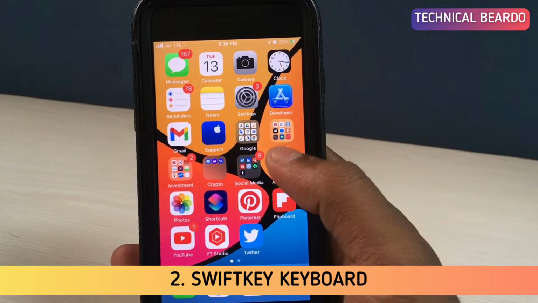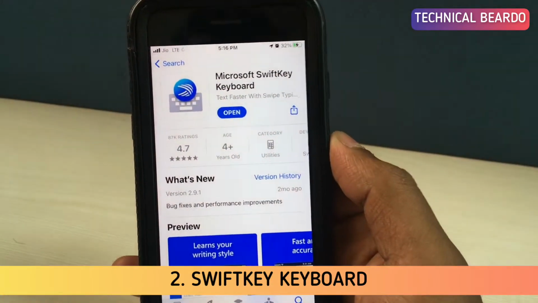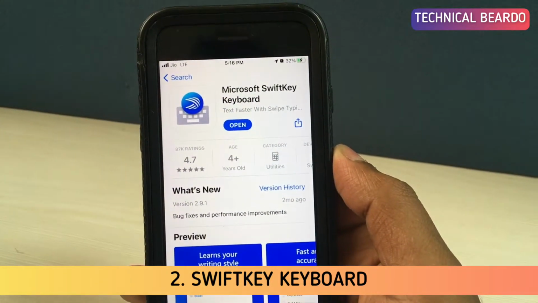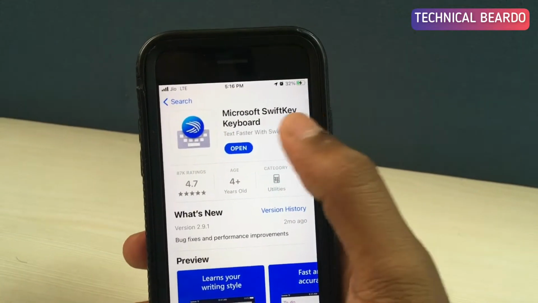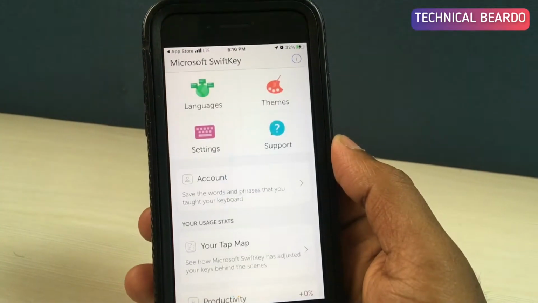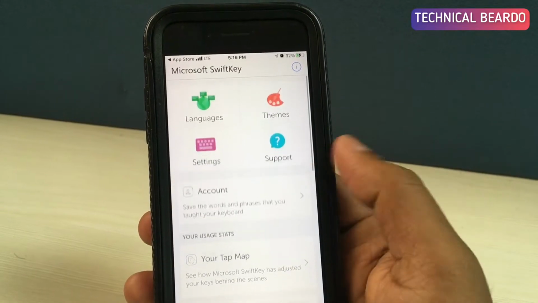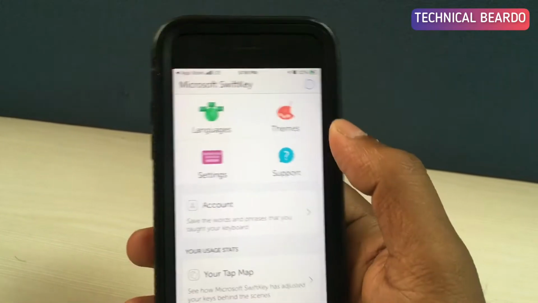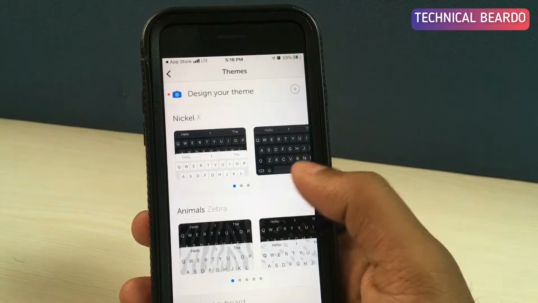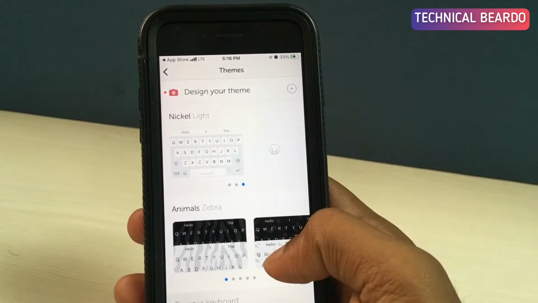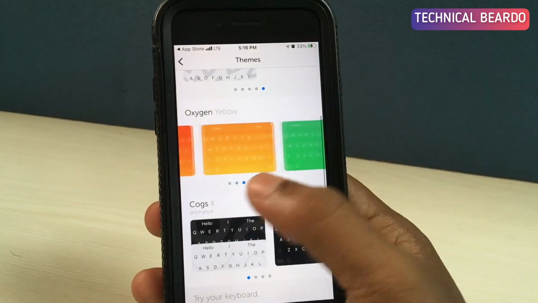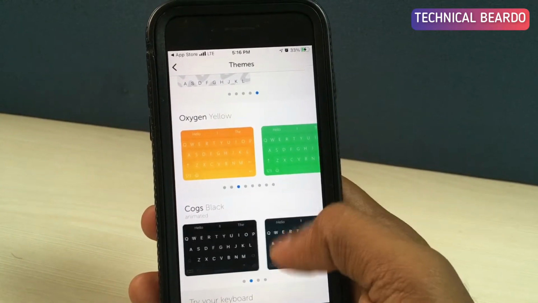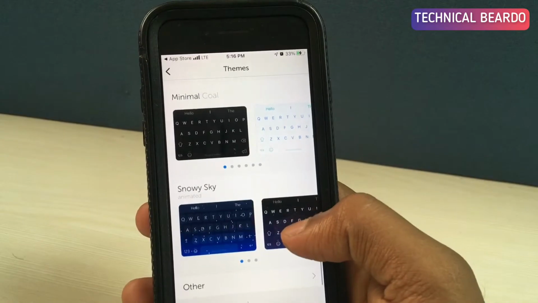So now, talking about the second keyboard, that is your Microsoft SwiftKey keyboard. Yes guys, this application has been there for a very long time, right, and is very well known. If you see here, once you open the application, you will see that it is a complete package for you, right? So themes, languages, settings, etc. It is totally customizable for all devices and it is completely free. All the themes shown on screen are completely free, and you can activate them anytime you want to use them.